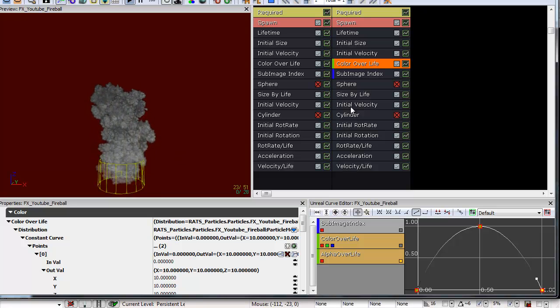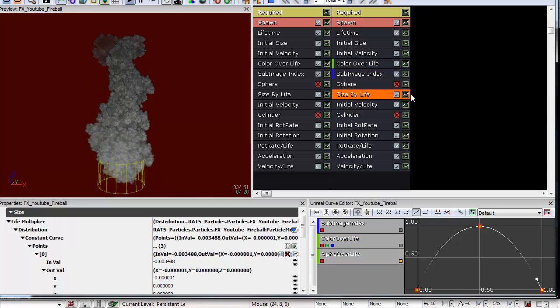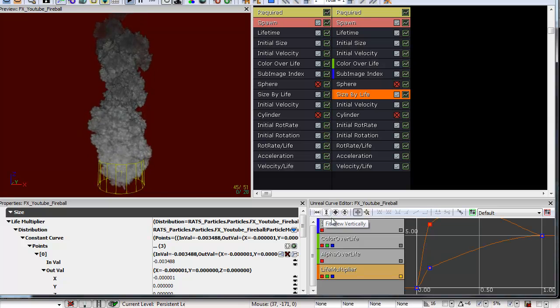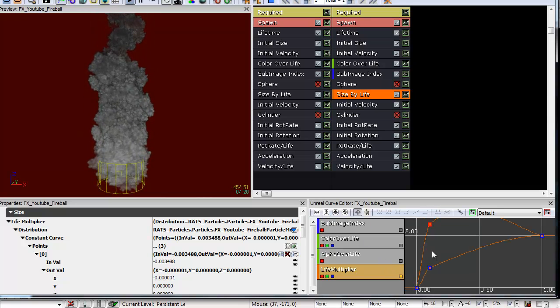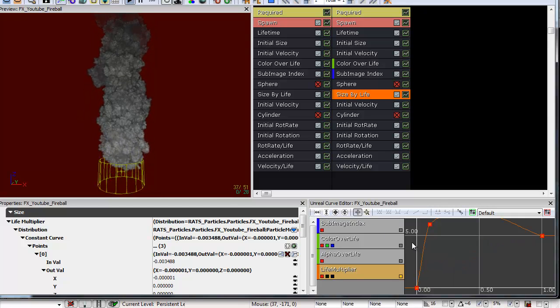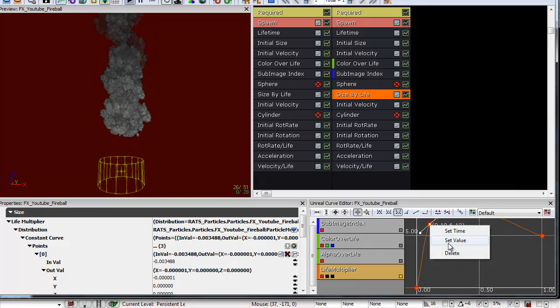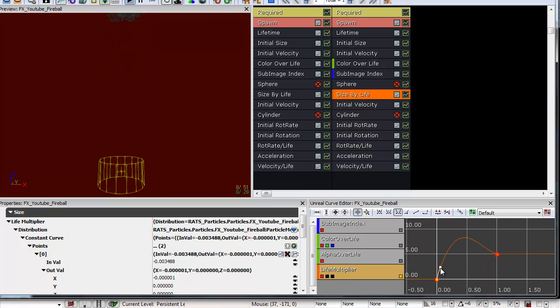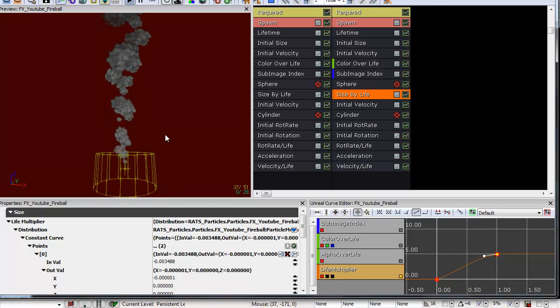Our size by life is a little exaggerated. We don't want that. Let's only show the X here and scale it in again. Let's go ahead and delete that key and get a little bit closer to linear there, but not fully linear. Okay.